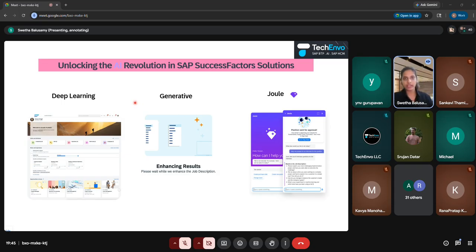So now, unlocking the AI revolution in SuccessFactors solution. What AI does mainly in SuccessFactors is deep learning. It learns about your information and data which is available in SuccessFactors, and it can provide generative AI capabilities. Like I said before, it can enhance your job description, summarize your manager's feedback, and create a performance goal for you. All these it can do. And this is how it looks, the diamond icon in the SuccessFactors system, and you'll be able to launch it on click of the icon.